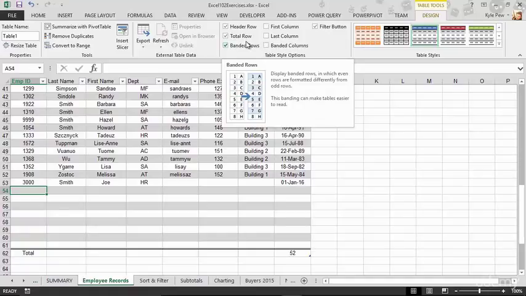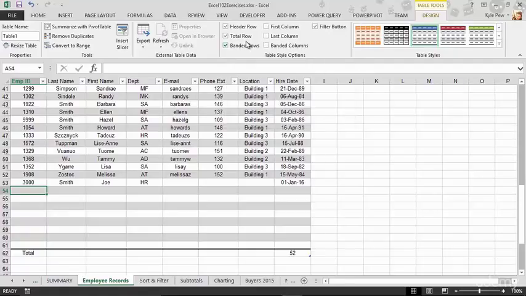Try it out. Open up the exercise file, hop over to Employee Records, go to the Home tab, and format it as a table. And then poke around. See what's available to you. But you now have a well-formatted list.